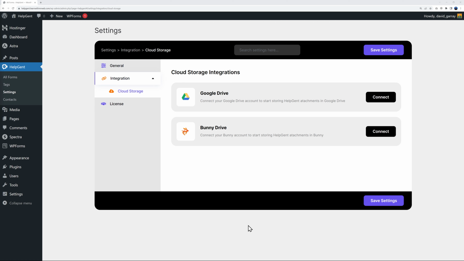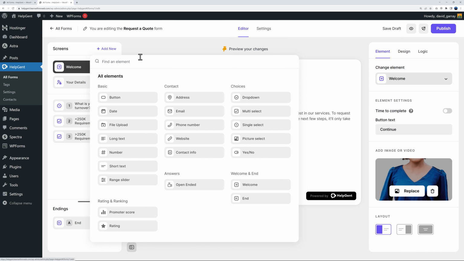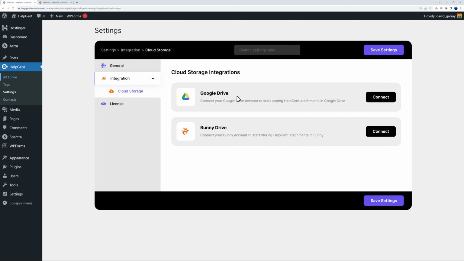So now back to our WordPress dashboard. Let me show you here under the HelpGent settings. You go to integration. We also have cloud storage. So this is another very handy feature. So you can link up your Google Drive or Bunny Drive. So basically, instead of storing everything on your server, you can have this stored on your third-party suppliers. So sometimes you might ask maybe for pictures or maybe for them to upload files or something like this. Obviously, this is going to be heavy on your server. So in which case you can connect your Google Drive and store everything remotely.